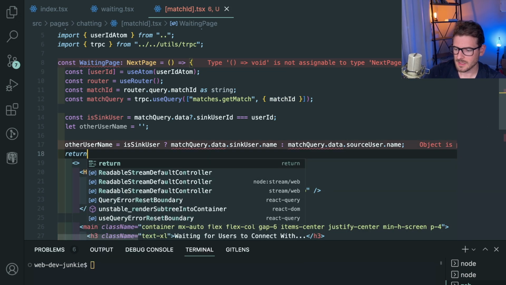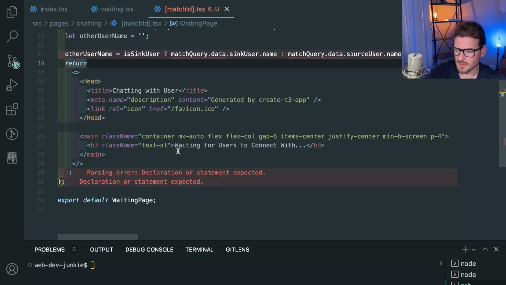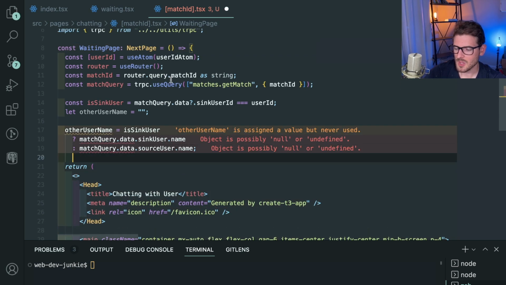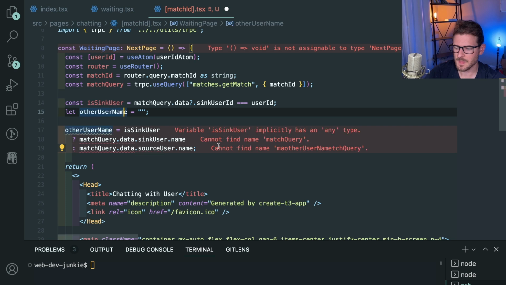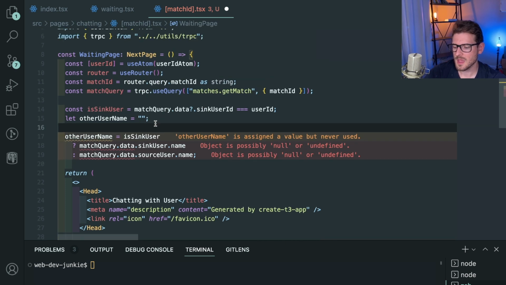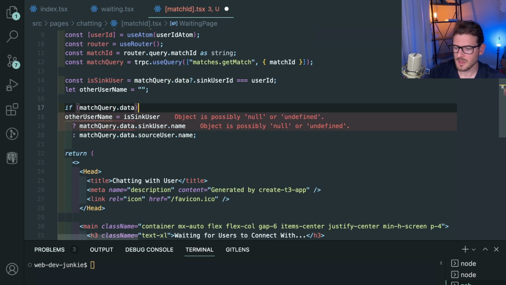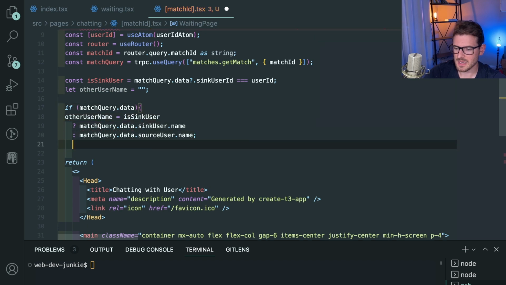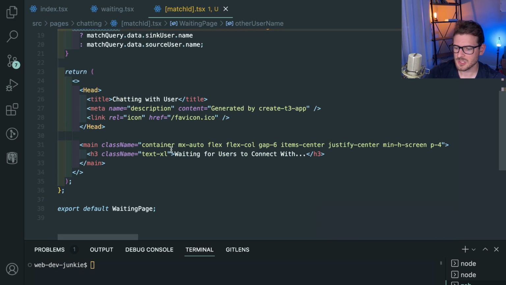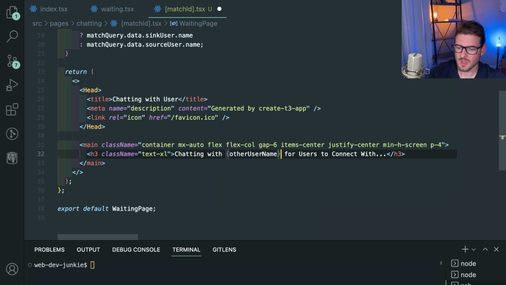All right, so let me slow down because I don't think I'm doing a good job explaining a lot of what I'm doing right now. When we first load this page, we're going to try to get the match back. Match.data will have the match record, which will have the sync user and the source user. And then we're going to check if we ourselves are the sync user, then we want to get the other user's name. This is kind of confusing, but I think this is the only way we can do it. And we should probably say if this is set, then we do this logic, because there's a potential that data is not set yet. So I'll do that. And then let's just go ahead and say chatting with other username.